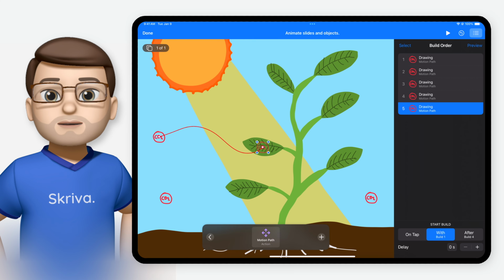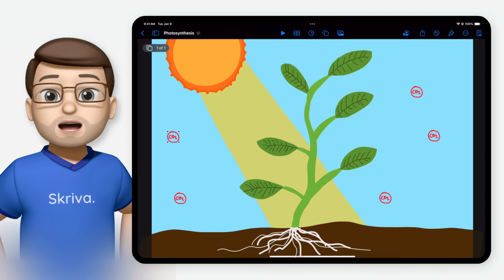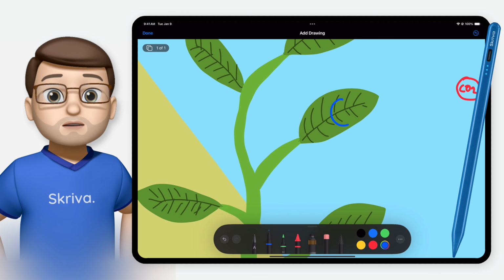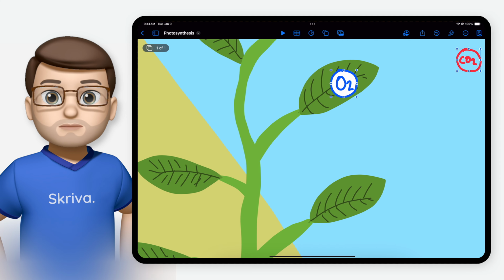Now I need to draw the corresponding oxygen particles that are being released by the plant. I'll follow the exact same process again by tapping onto the screen and drawing one of them. I'll fill in the background white this time to make it stand out a bit more. And then when I press done, I can copy and paste some more.